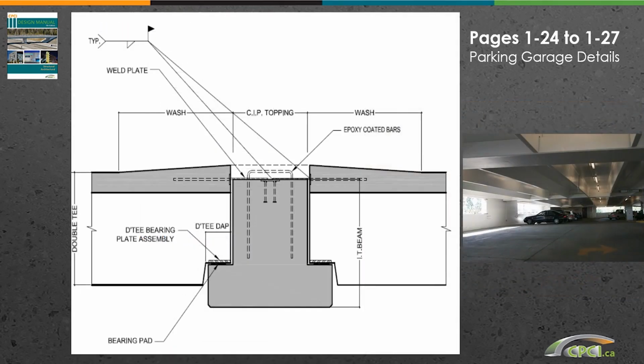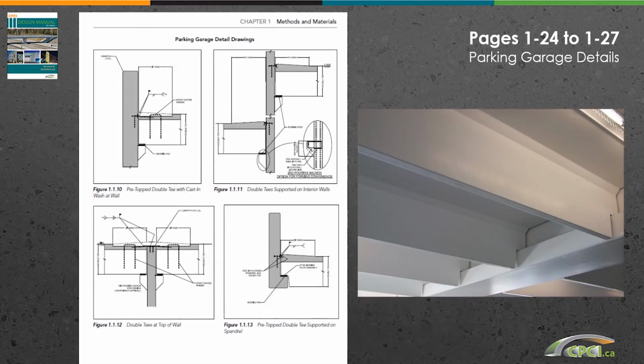Here's a close-up of the detail for the pre-topped double T's on the inverted T-beams. Welded connections join the double T's to the inverted T-beam. A cast-in-place topping is used in a closure strip, and in this case, a sloped pre-topping on the double T ensures positive drainage. These next 3 slides show other general details for parking garages.